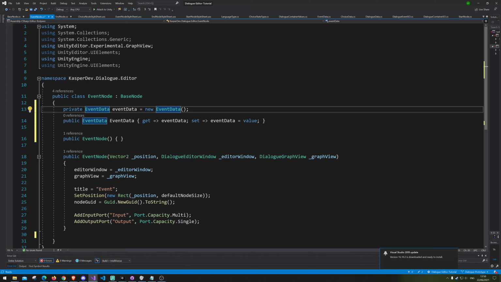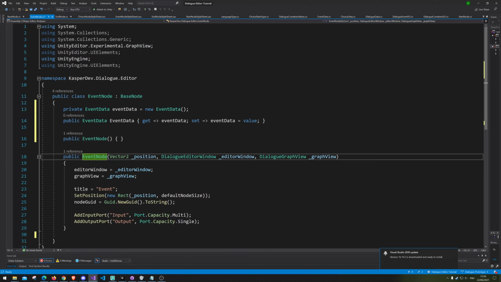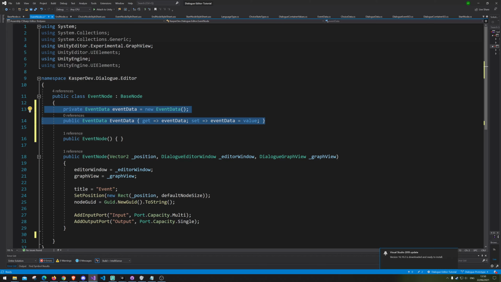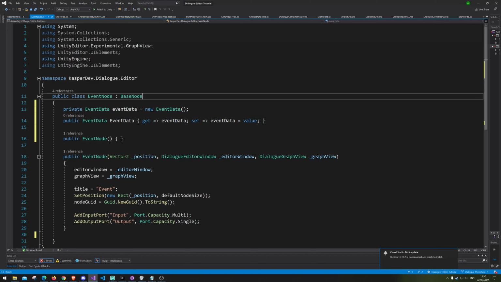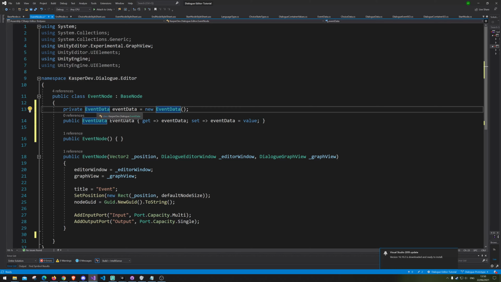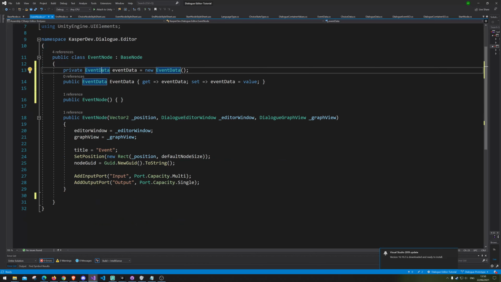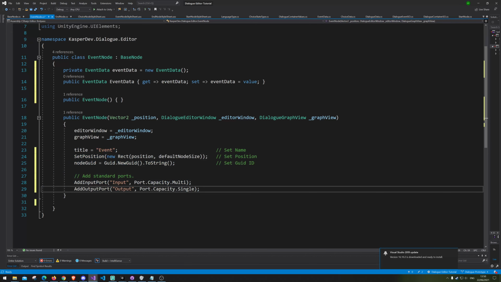So when we are using the event node, instead of making variables up here where we save all the data, we're simply just going to make a event data and save it there. That way we have to write less code, and writing less code is beautiful. Yes. Alright, so I'm just gonna copy paste this over as there are comments on it. There we go. Not the most beautiful comments.